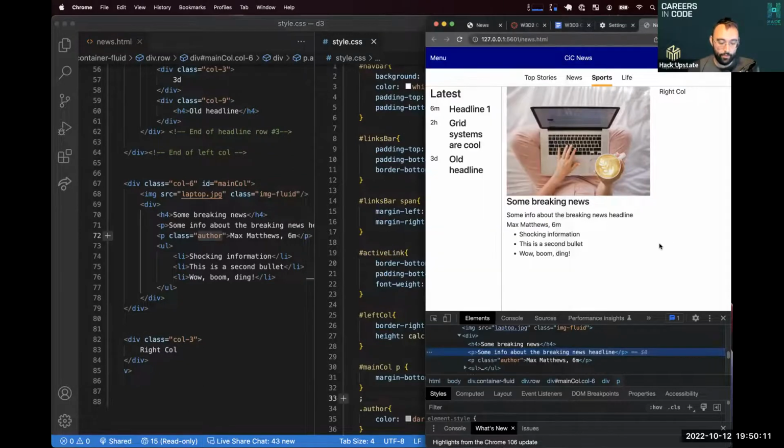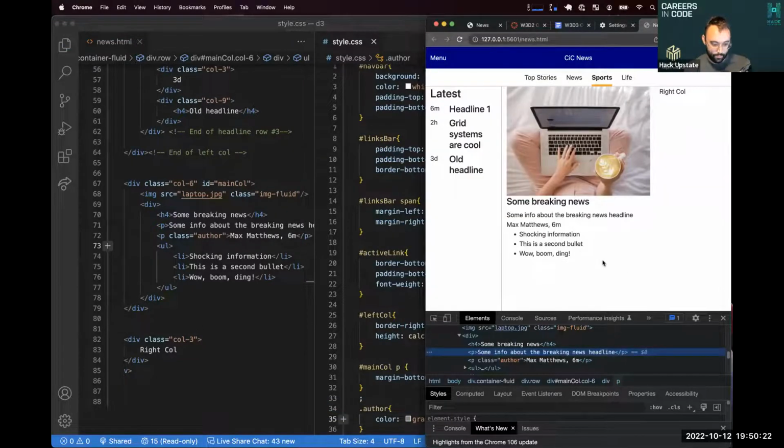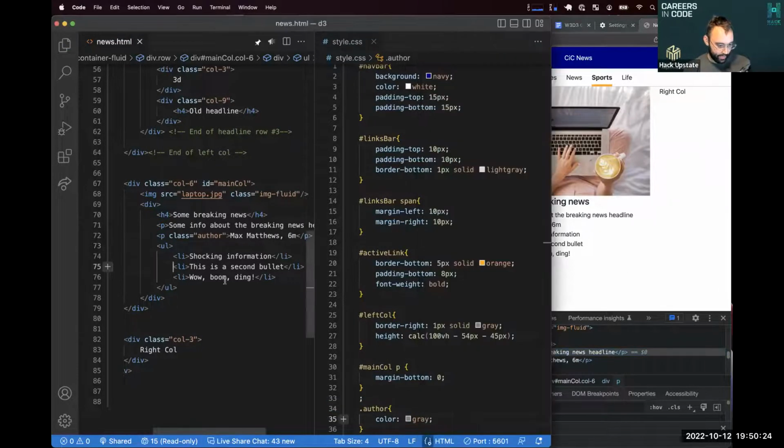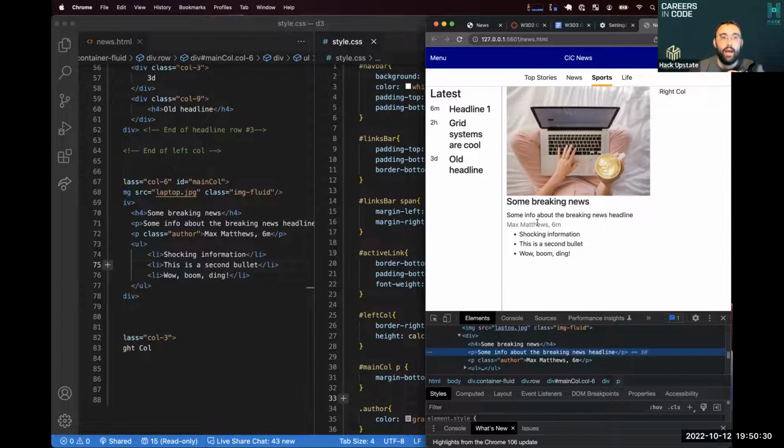I save, I come over here. And maybe dark gray is not a good option. Let me just do regular gray. And that doesn't work. Oh, I've got a weird semicolon there. Okay. Now I have my author in gray.